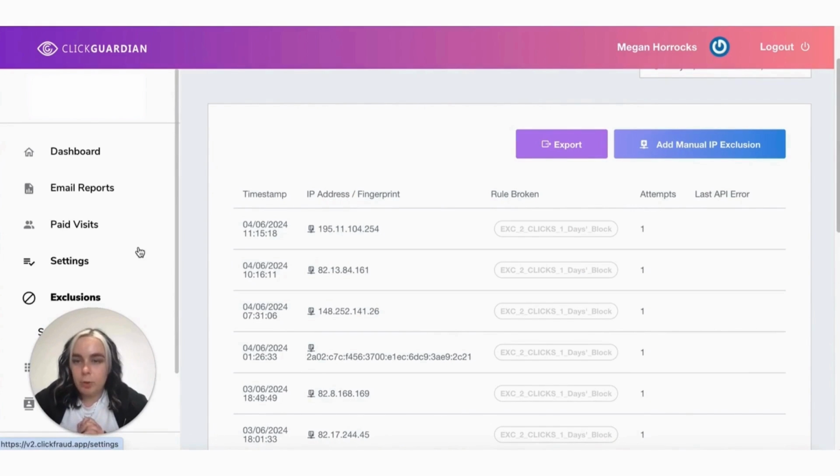ClickGuardian is straightforward, and once it is set up, it does require very little maintenance. The settings are something that you can come in and change at any time. If you think that, for example, 3 clicks in one day isn't working for you and you're getting a lot of people exceeding that number of clicks, you can come back in at any time and you can refine the number of clicks that you allow people to make. But essentially, once it is working, it will just work in the background.